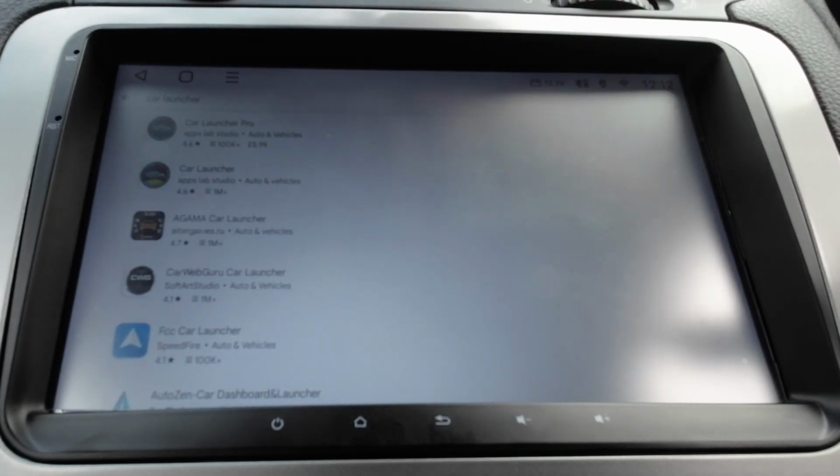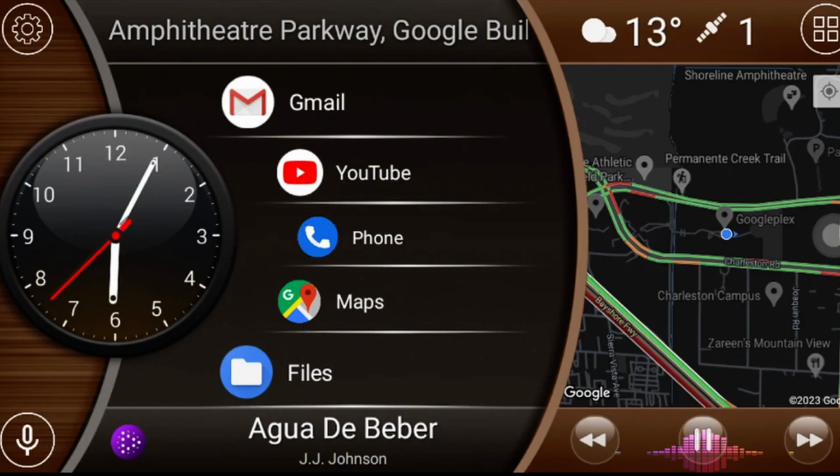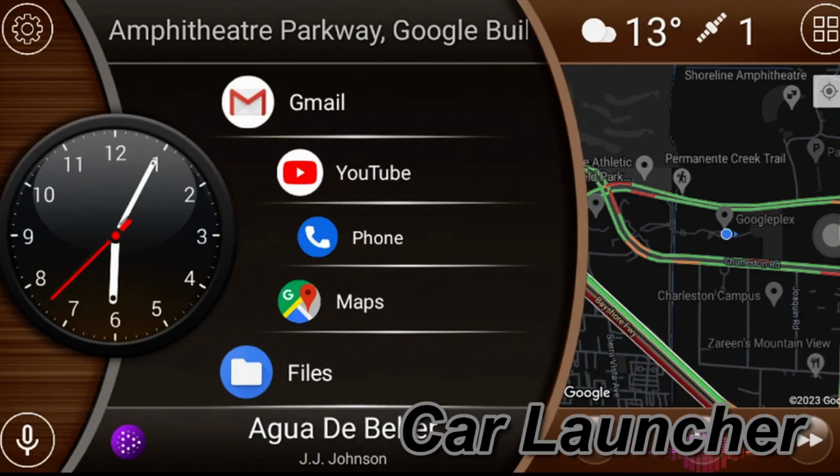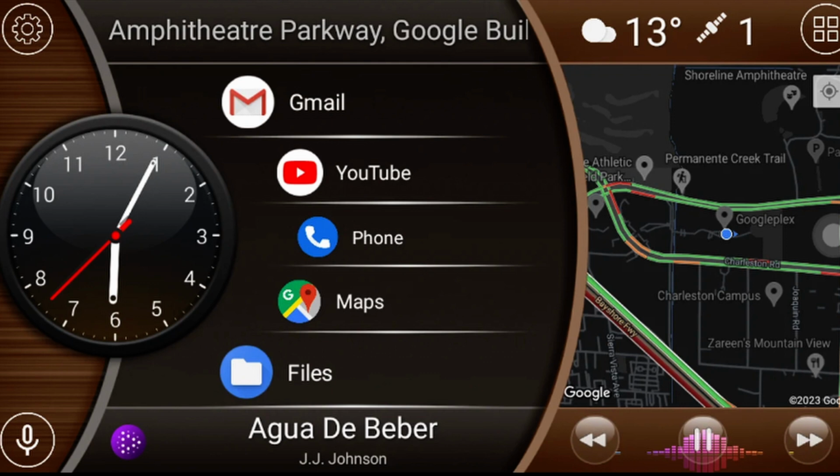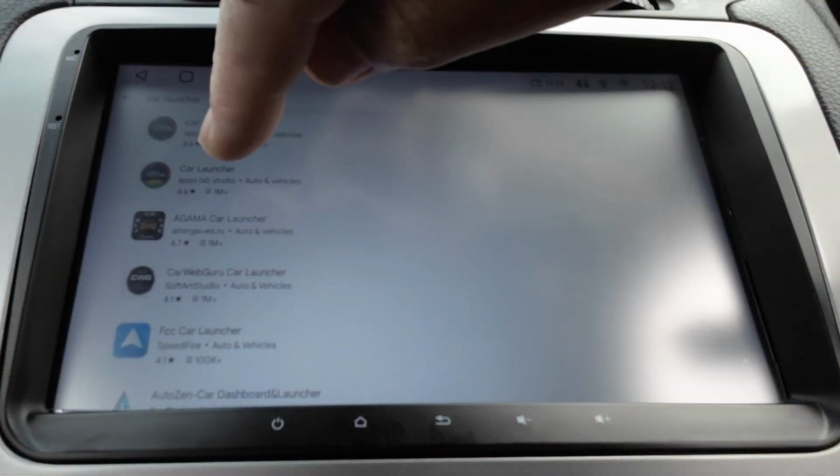Let's start with the top. We'll go with Car Launcher. We won't use the pro version at the moment because obviously there's a cost of $5.99, and if we're not sure we want it, it's not the best one to use, is it? So we're going to go into Car Launcher.